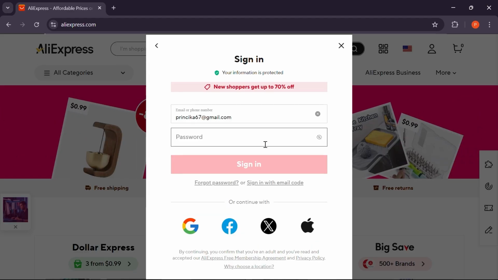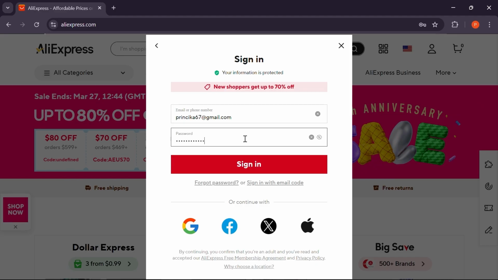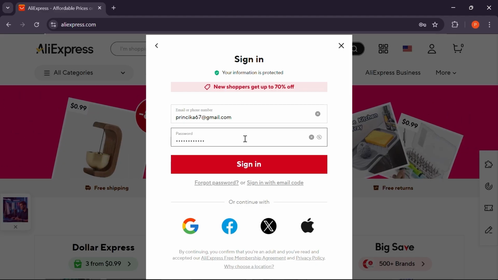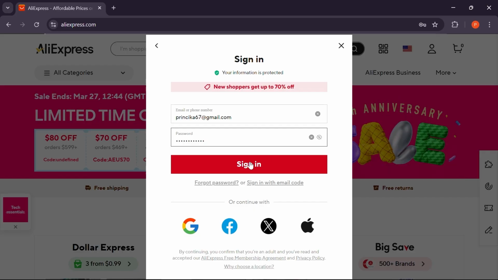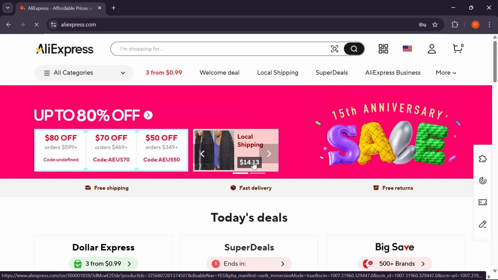After doing so, here you can see there is the option of adding down your password. Simply just type down your password. And after you have typed down your password, click on a sign in button. And just like this, you have now successfully signed into your AliExpress account.